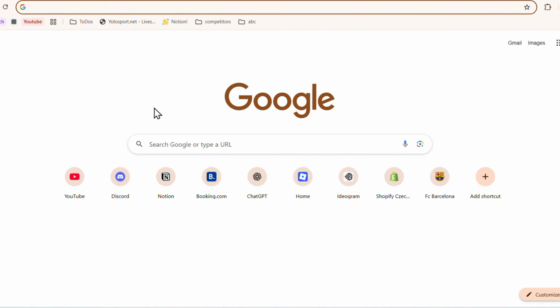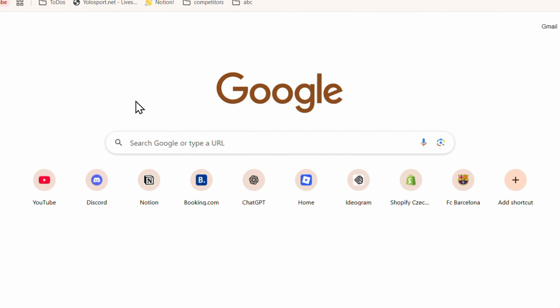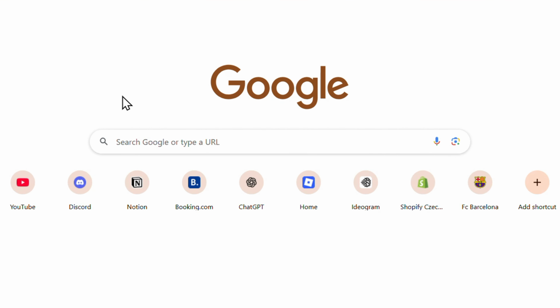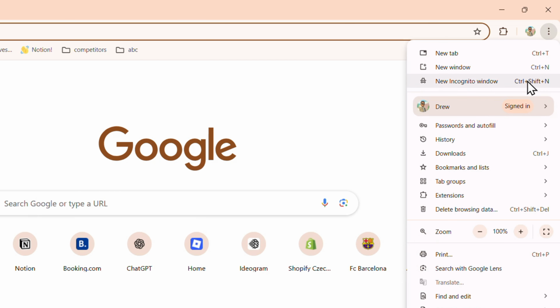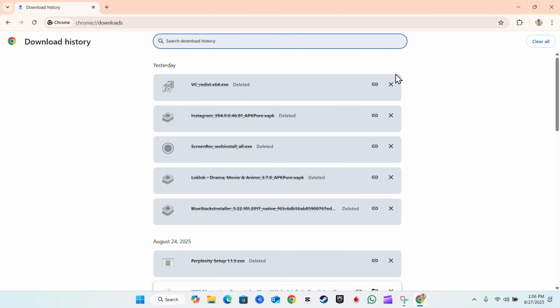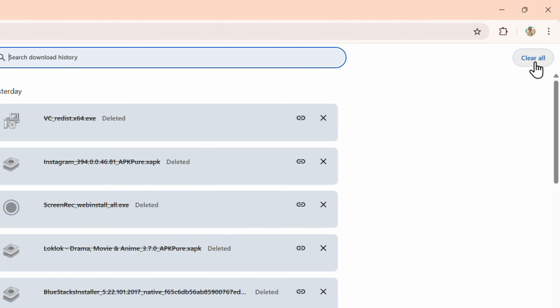And in this video, I'm going to show you two easy ways to quickly delete your download history in Google Chrome. Now, the fastest way you can do this is by simply clicking the three dots on the upper right, click on downloads, guys. And here you will find your download history. And if you look to the upper right hand side, you will see where it says clear all. So you can clear all of your download history right here, right?